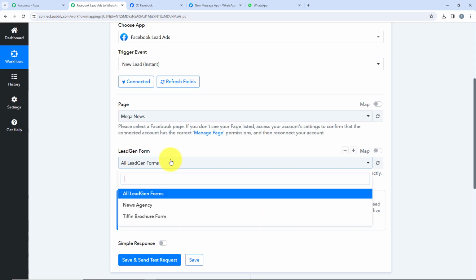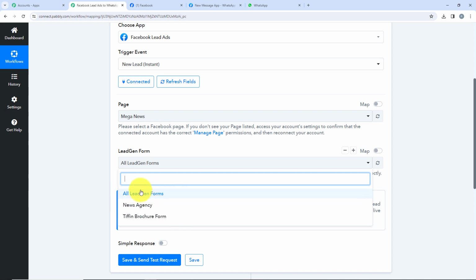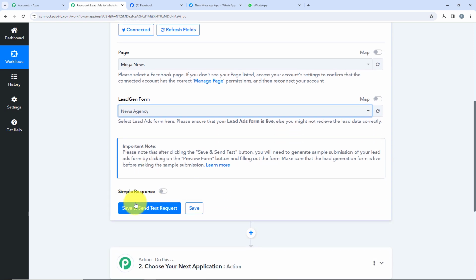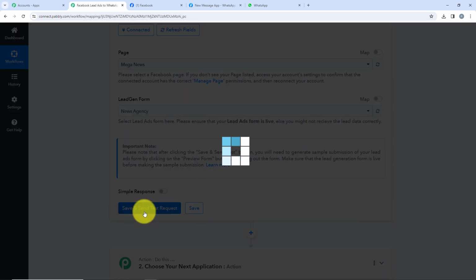And for the lead gen form, I'm going to select News Agency because I want only the leads of this particular form, that is News Agency, should receive an automated WhatsApp message. If you want to create this automation for all your lead gen forms, you can select all lead gen forms. And if you want to learn how to create a new lead gen form, you can check out our YouTube channel. After this, we are going to click on Save and Send Test Request.